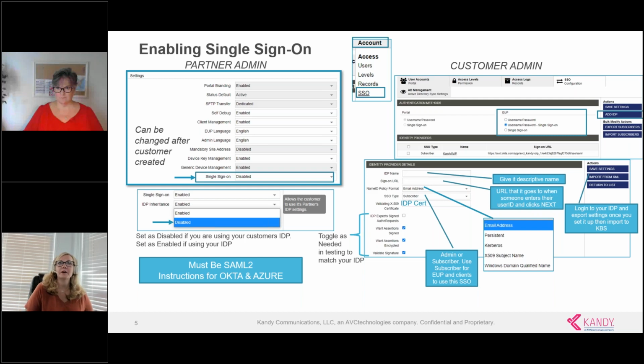And that can be covered in a separate topic. But on the right-hand side where it says EUP, End User Portal, this is specifically for the end user web portal, but also for the clients, our soft phones on desktop, our soft phones on mobile.